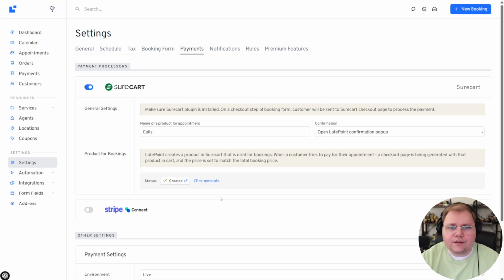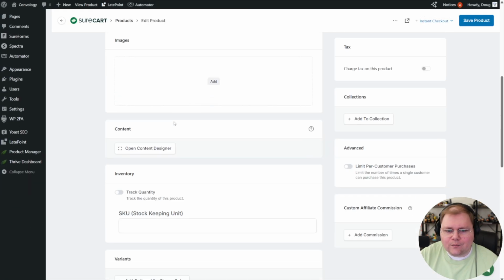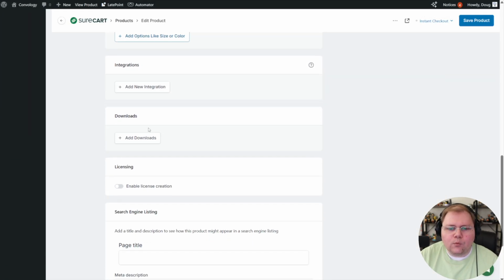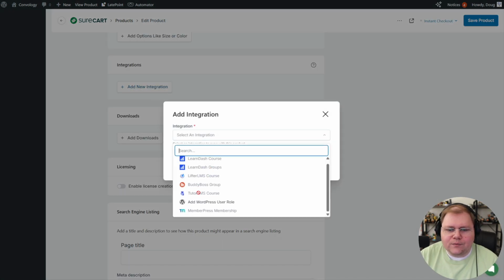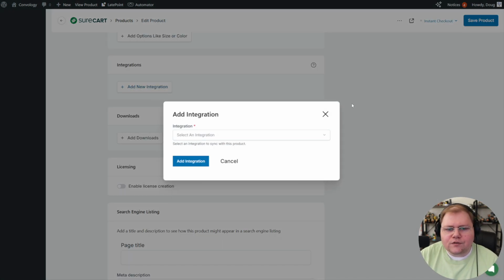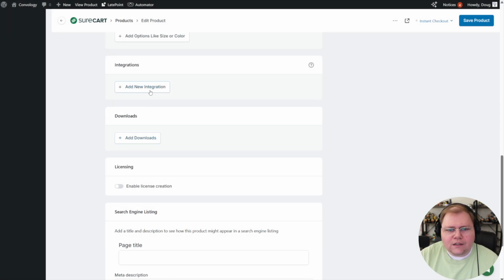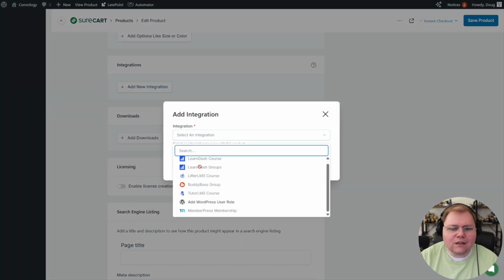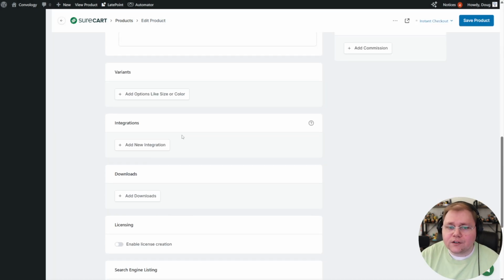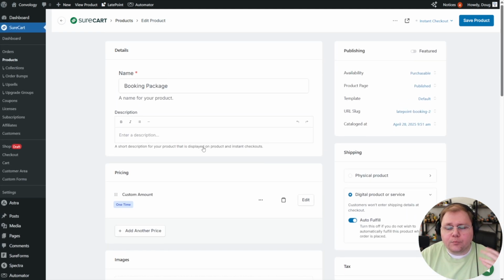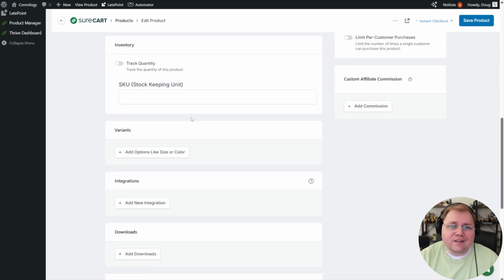So here's an example. The product here is created, and that's actually another little feedback. I'd like to have the option to set multiple SureCart products and then select which SureCart product is used for which service in LatePoint. So for example, let's say anyone that booked a call with me, I wanted to add an integration and I wanted to add them to a SureMembers access group or give them access to downloads or add them to a course in LearnDash or whatever it might be. That would be a pretty cool functionality, but right now you just have one integration, one checkout page or product rather, and it just uses whatever you can set in the single product.